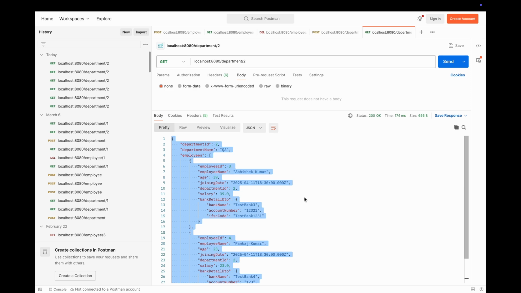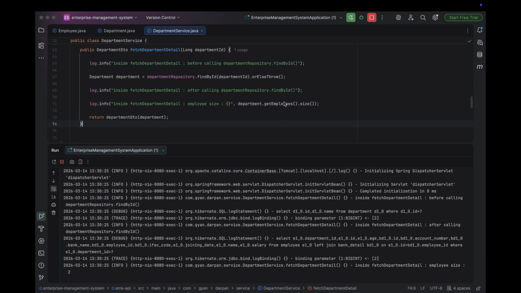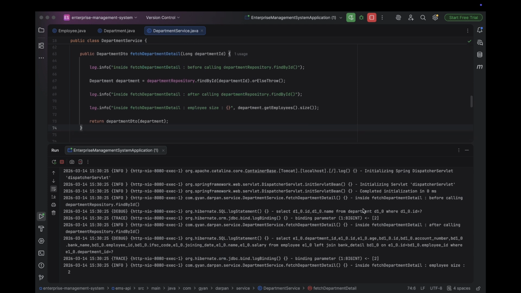Now open the console logs. Alright, now let's observe the console log carefully. This is the most important part. Watch the sequence. First, you will see our log message, before fetching department. No query has fired yet. Nothing has touched the database.